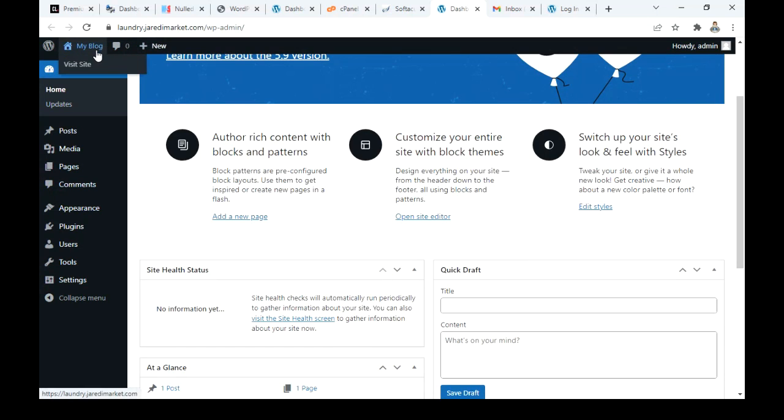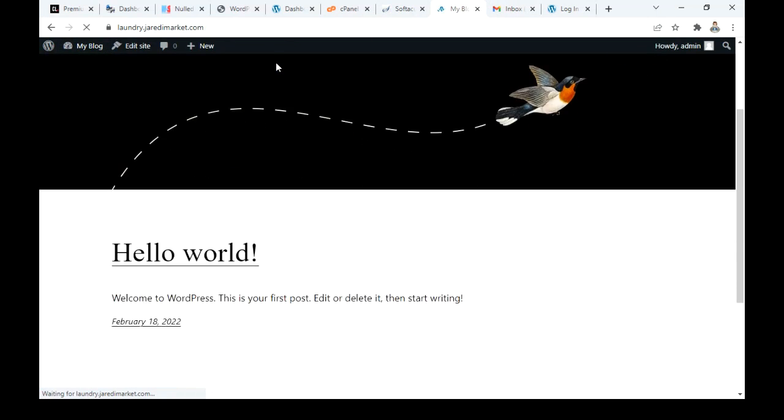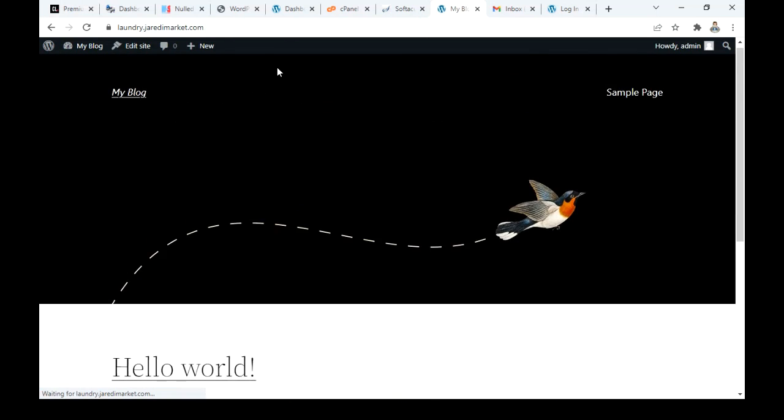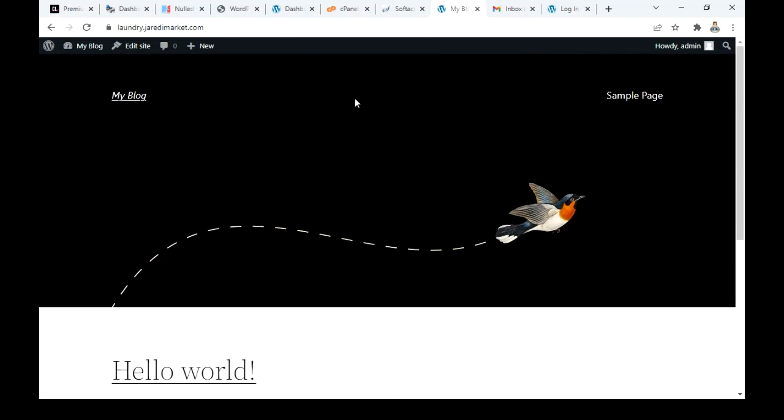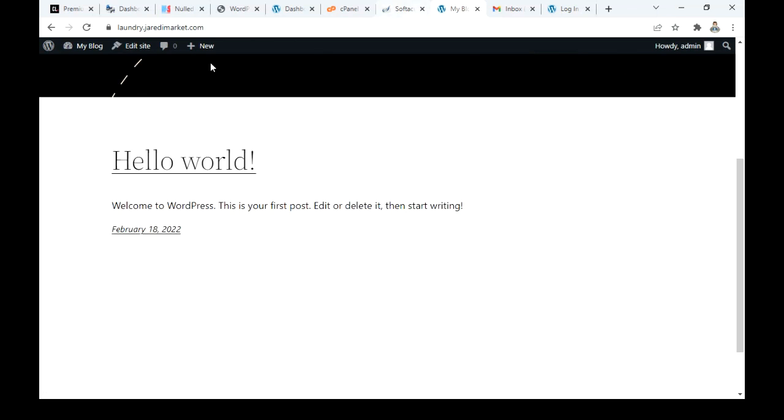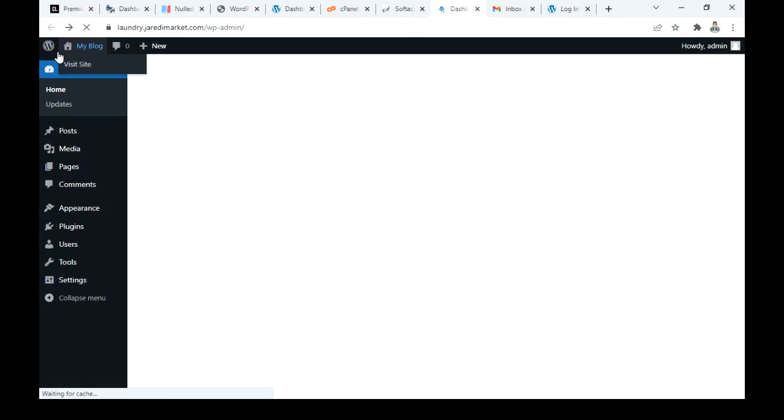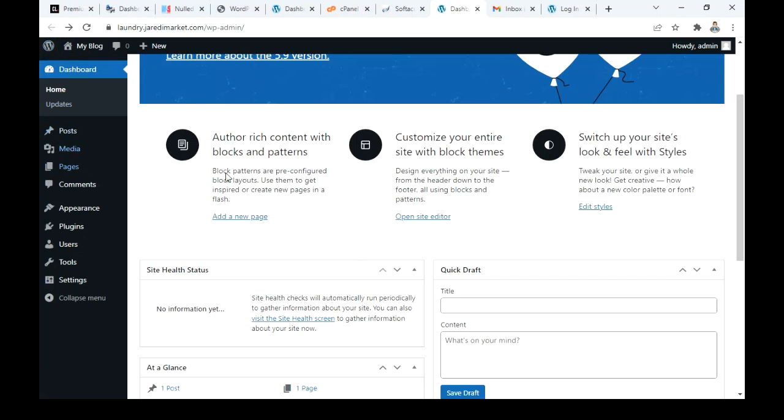While the front end, when I come to here, my blog, when I click here, visit site, it will take me to the front end of the website. What other users, those who pay a visit to my website, are going to see is loading. It's going to show me the front end of my website. Let's see. And this is the front end. This is what every other person visiting this link right now is going to see. This is the front end. Going back, this is the back end, this is what you see.